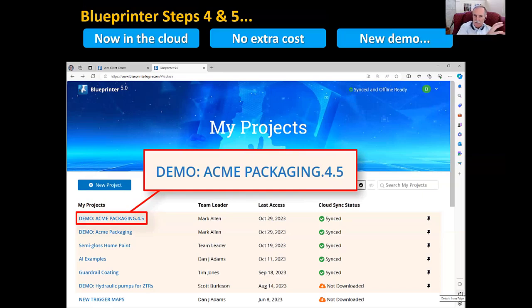So what happens is when you're done with steps 1, 2, and 3, you kind of need to lock that down and then go to step 4. Because if you keep moving things around in the first 3 steps, things blow up afterwards, okay? So what you want to do is if you check out this demo, go to Acme Packaging 4.5. And I like to pin it so I can get at that easily.